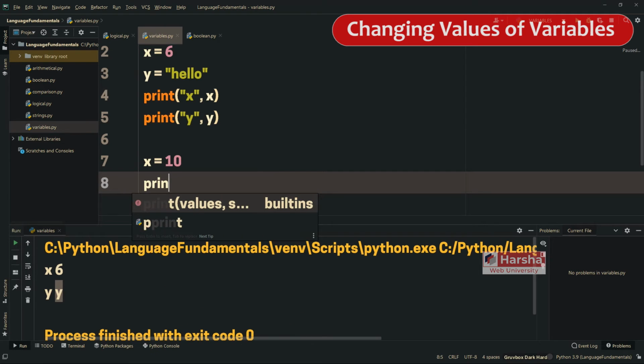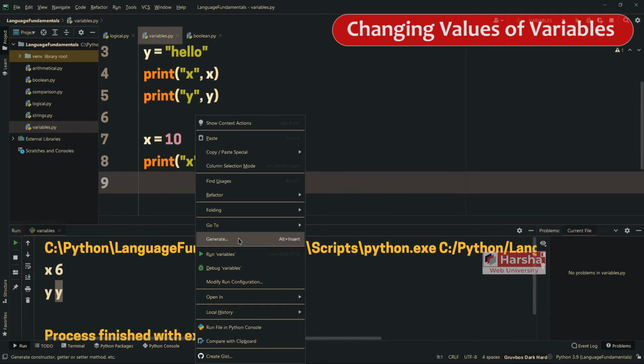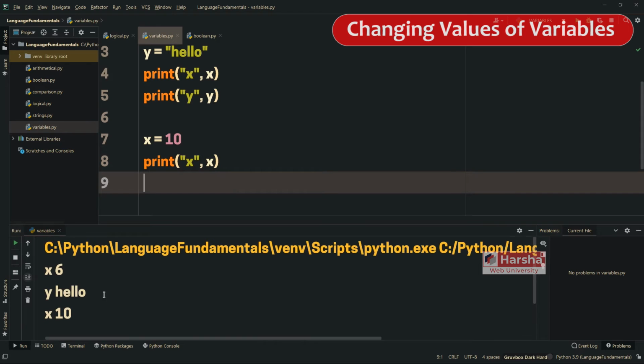So if you try to print x value now, if we are correct, you must get 10, right? Yes, we are getting the same. So we have successfully overwritten the value of existing variable.